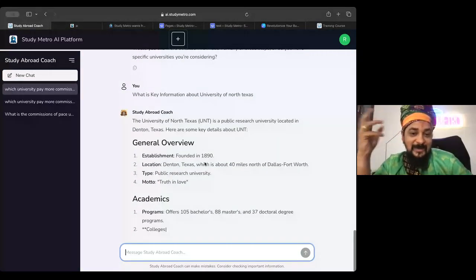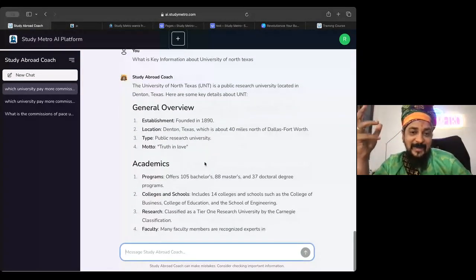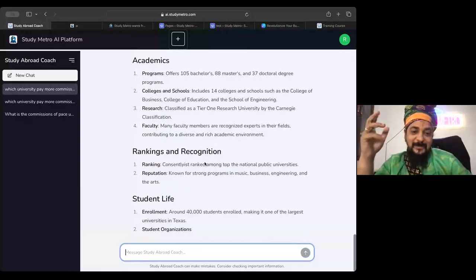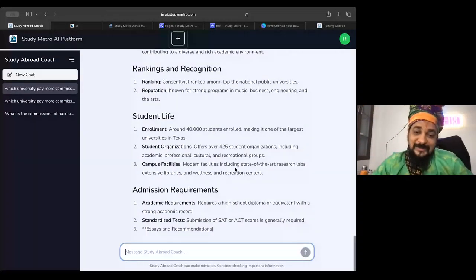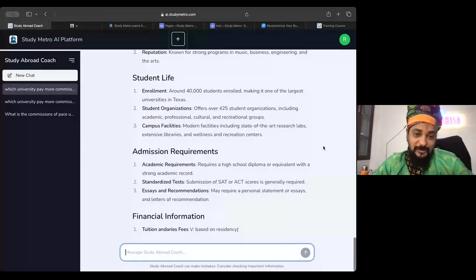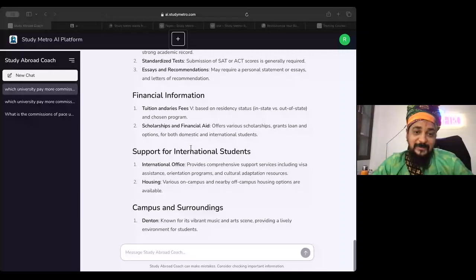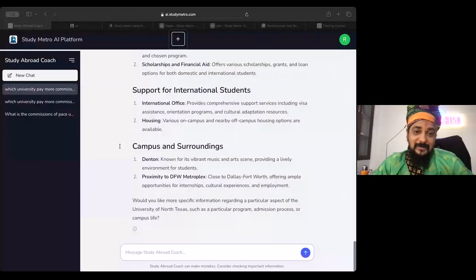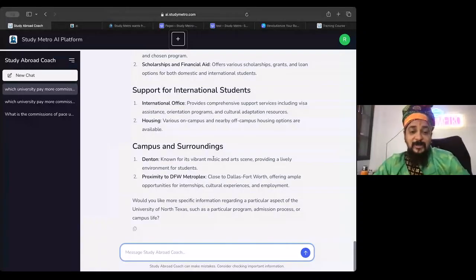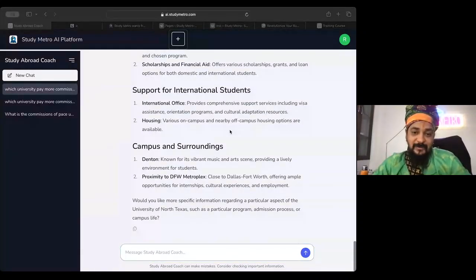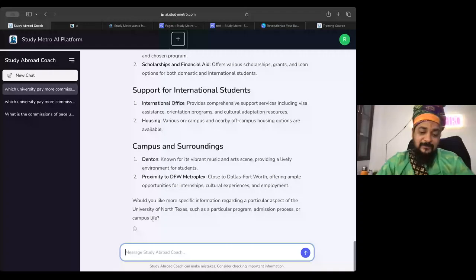Okay, this is the university, established in 1890. This is the academics, this is the enrollment rate, this is the admission requirement, and all those things. Now, if the students are asking any questions about the University of New Haven, let's start.